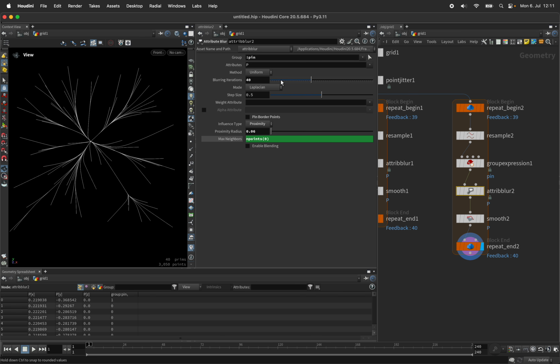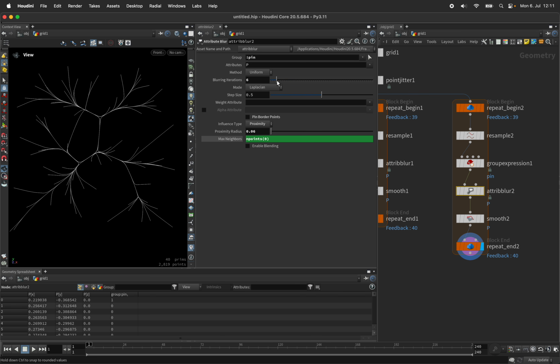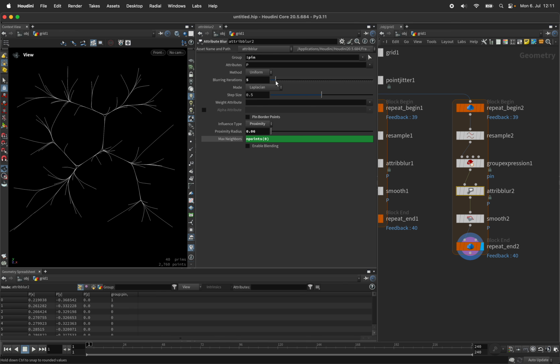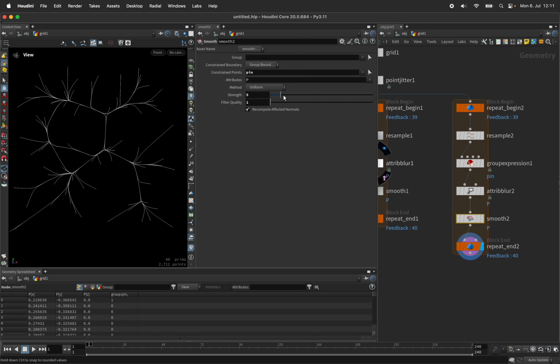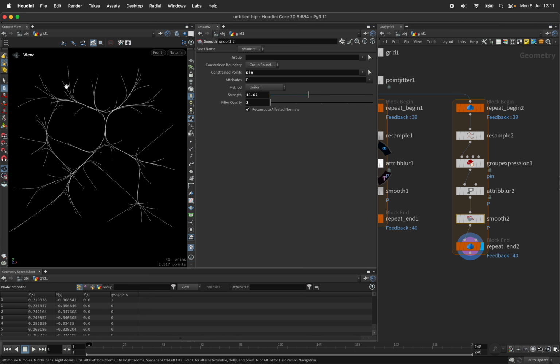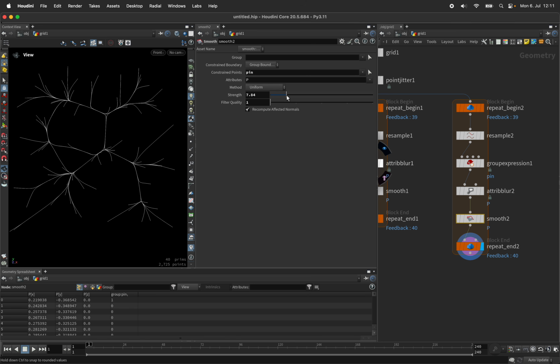So let's try to find out how to dial this in. It gets a lot better by not blurring the positions as much. And we could also play with the smoothing, depending whether you would like to have a rather rounded, curvy look or a rather strict look. You can play with the settings here as well.